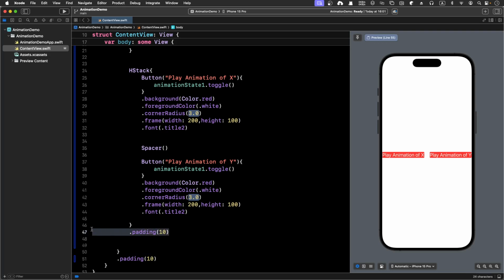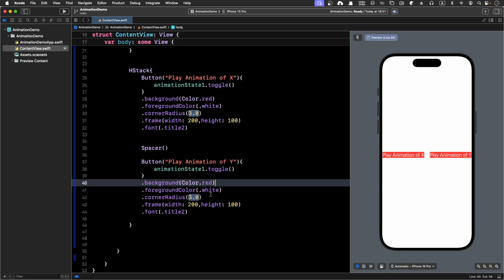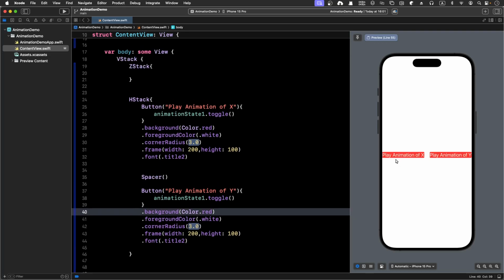Yeah, just delete the padding because it doesn't seem to be needed. Yeah, so we got two buttons here that we can play around with, and once you got this button, of course every time you click it, you can change the animated states.